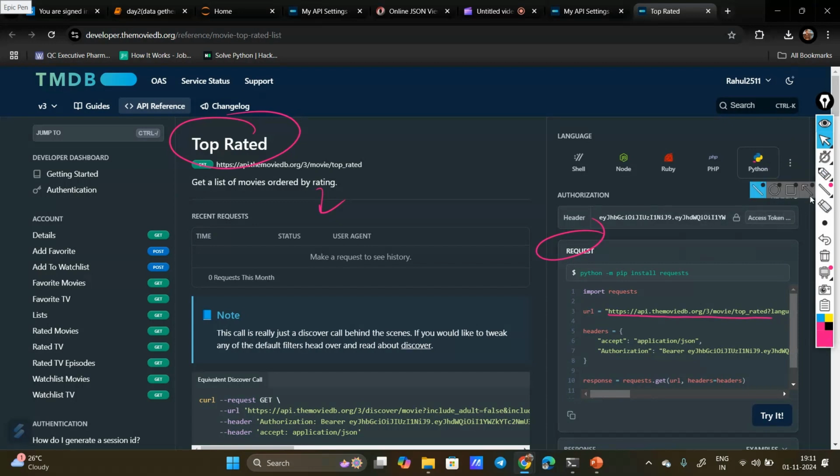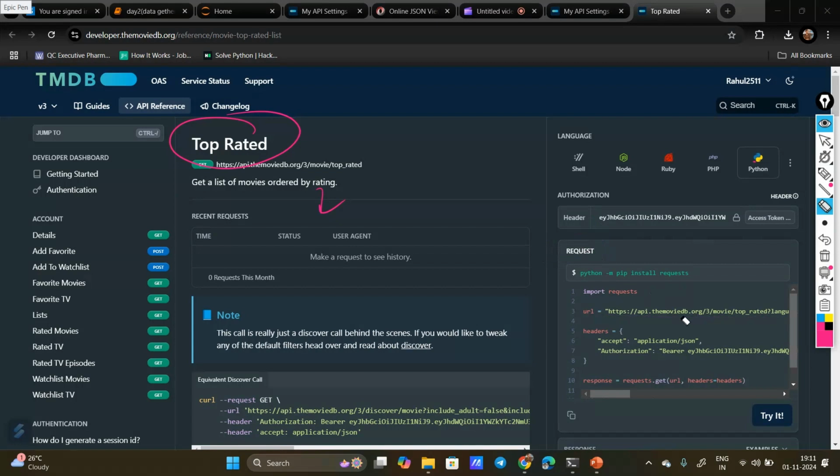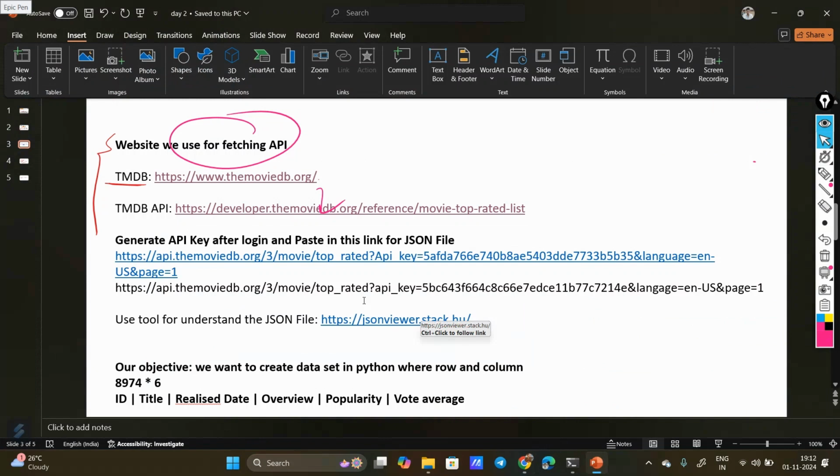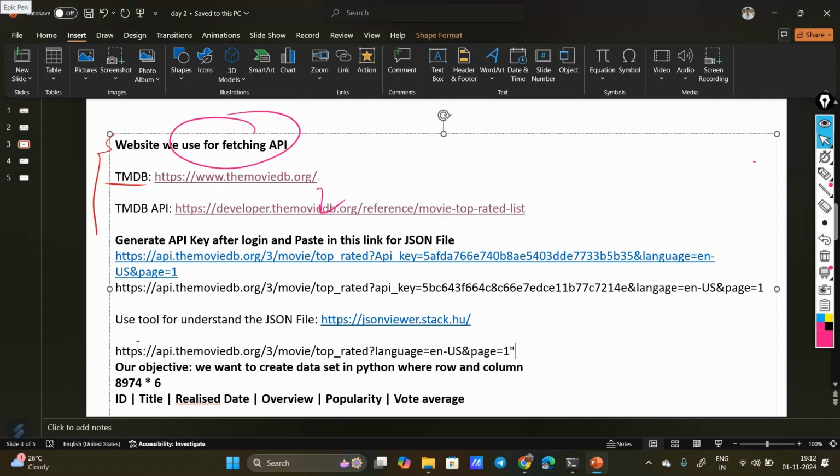So let's see. I am copying this URL. Let me copy this. So I have copied this URL, Control C, like that. You need to copy and then go here. After generating the API key and logging in there, you have to paste that here. Okay, like that you need to paste. So let's suppose I am pasting here.